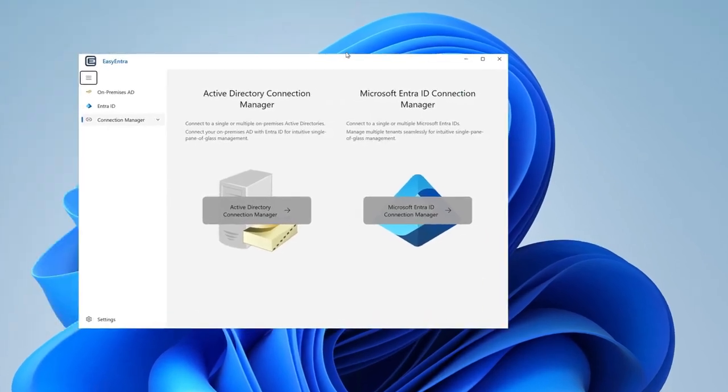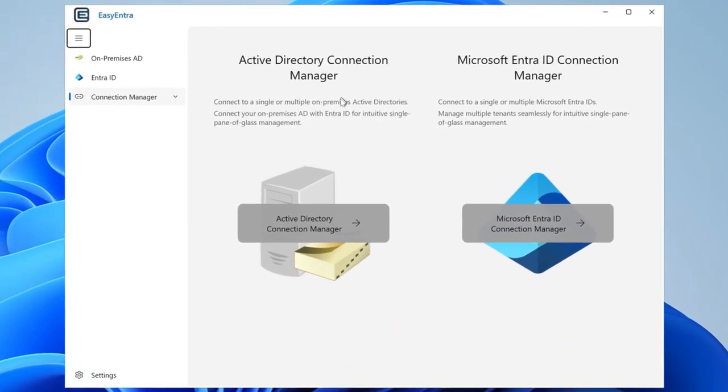Okay, so with the installation taken care of, I'm going to fire up the EasyEntra application. And as you see in the starting section here, the connection manager, to get started, you need to connect with either one or more Active Directories and/or one or more Entra IDs. So you can work pure AD management in EasyEntra, you can work in pure cloud management, and you can also add both your on-prem AD and your tenant, and that will allow you to do a complete hybrid management from one console here. So this tool is multi-tenant capable.